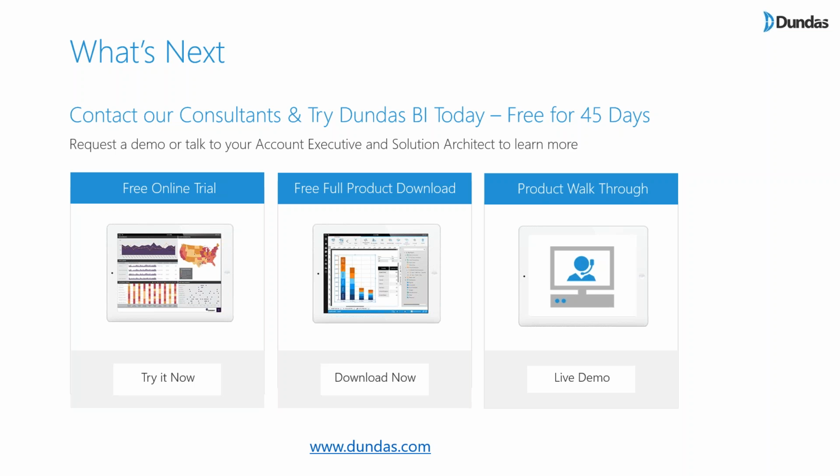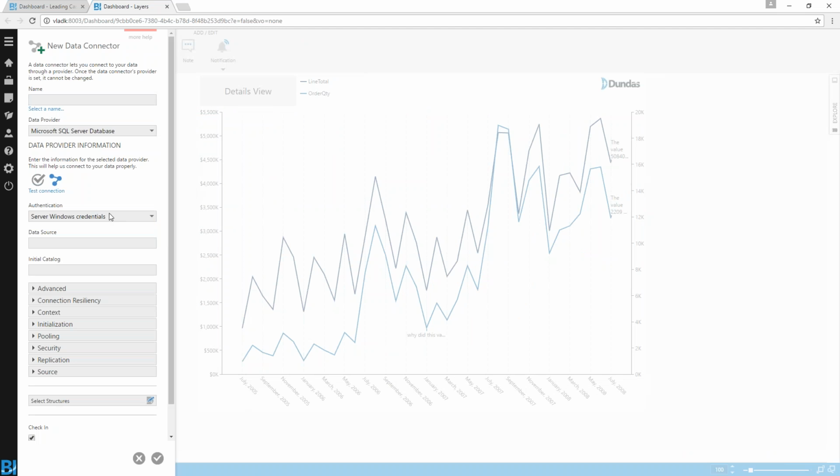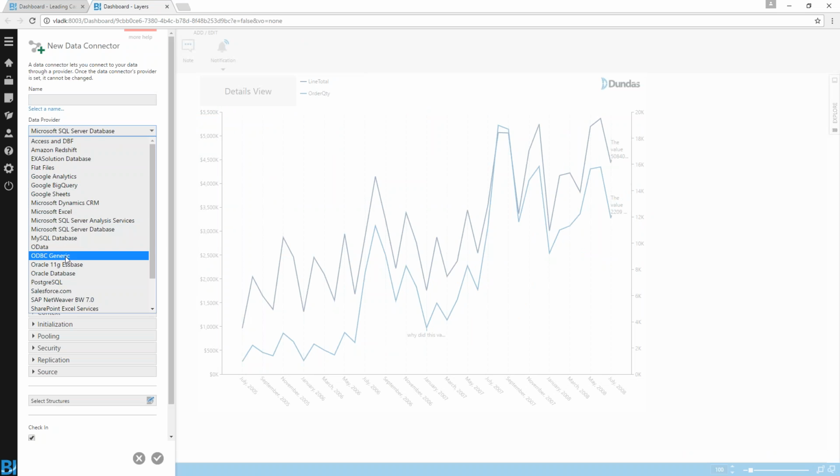So we do have one question about connecting to an AS400 database. That should be possible using an ODBC driver in the system. So I can quickly jump back into the product and show you from a data connector. One of our options here is ODBC. So we have seen our clients connect to, for instance, AS400, things such as DB2, legacy systems, but also newer big data sources such as Hadoop.